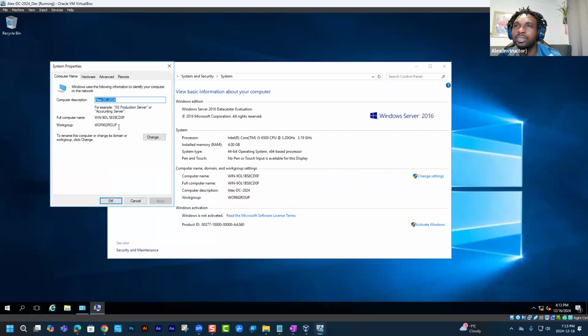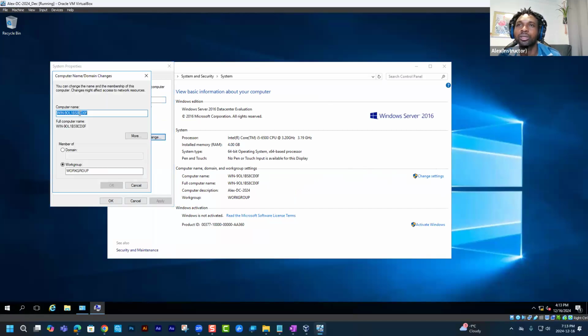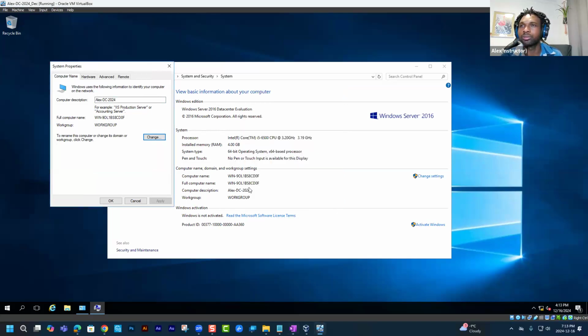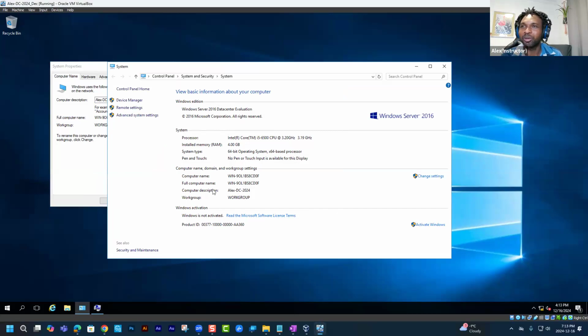Did I really change the description? Oh, the computer description was what I did change. Okay, I'll change the name now. Let me just put it in here. Change the name again. So instead of changing the name, I changed the description. If you can see, the description is showing here, DC 2024. So no one was watching to help me out, so we have to do it again.